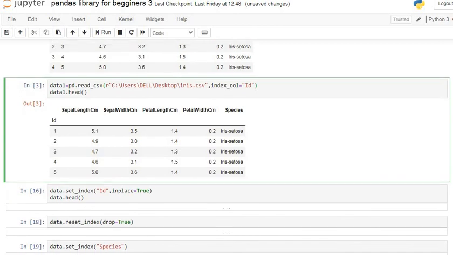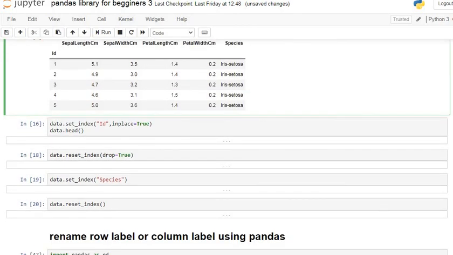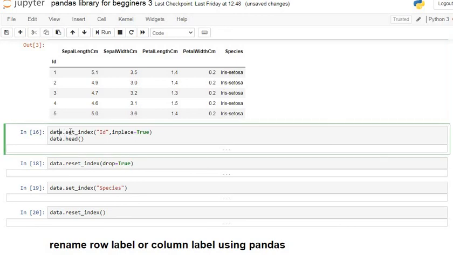After that, you can also use another method. You just use the set_index function. Inside that you have to pass the new index column. That is, I now index the data using the id column. So for that I use data.set_index, and inside it the new index column id, and I give inplace equals True because I want to save my changes in the original data frame. That's why I give inplace equals True.